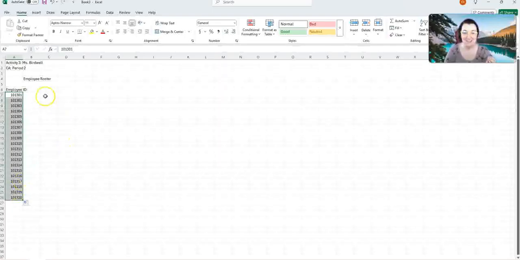Isn't that amazing? I love that. I love that about Microsoft Excel. I think it's so super smart. So now we've got our employee IDs.